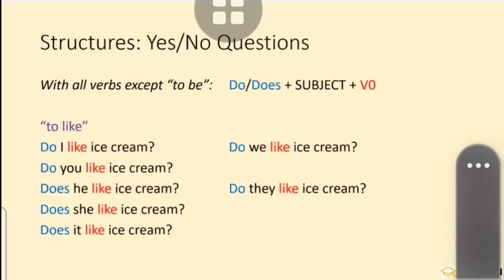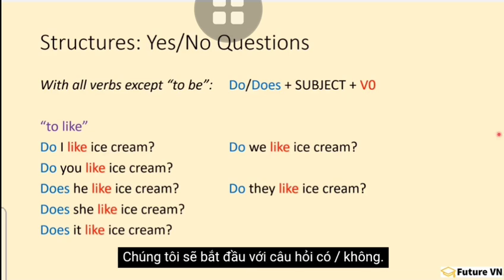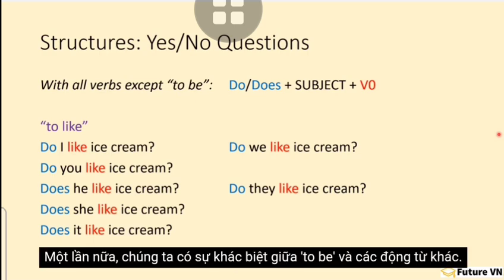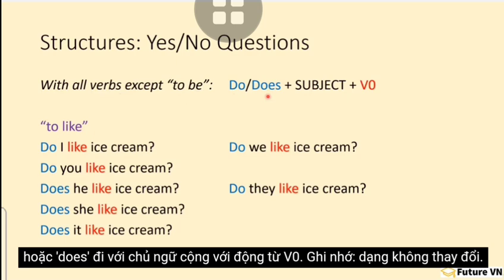We are going to begin this part 2 section on questions. We'll begin with yes/no questions. Again, we have a difference between to be and other verbs. Let's begin with other verbs. With all verbs except be, we use do or does plus subject plus verb 0.